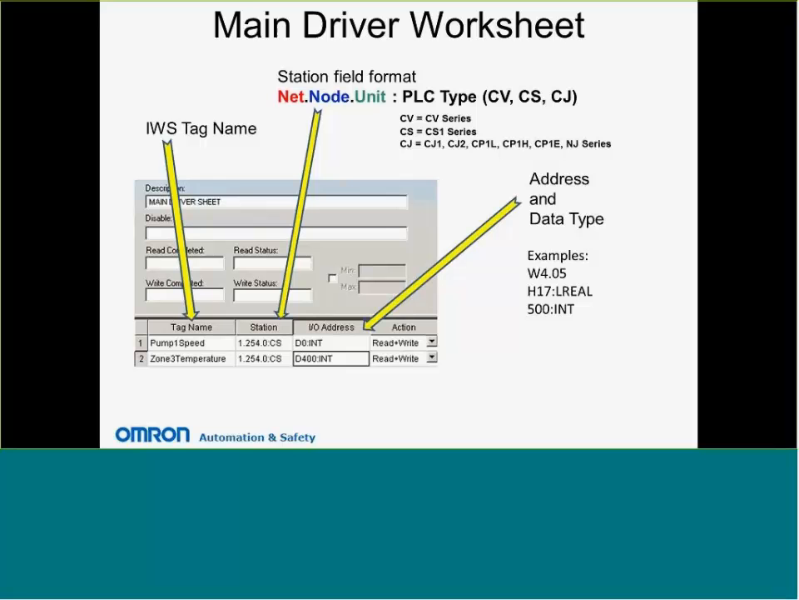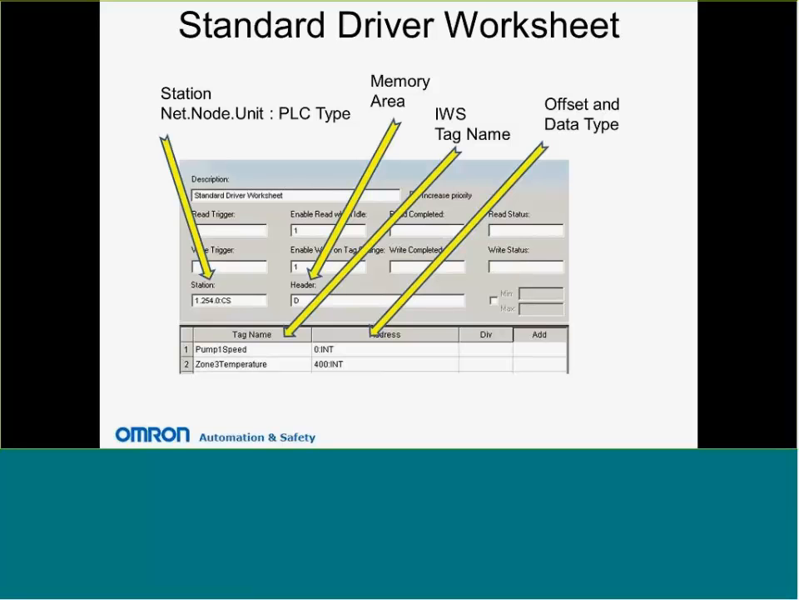So if you're using a CV series PLC, you put colon CV. If it's a CS1 series, you put a colon CS. And if it's any of the other listed PLCs, a CJ1, CJ2, CP1L, CP1H, or even the NJ, you put a colon CJ. Under the IO address field, you put the data area, colon, the data type. And there's a slide further on where I'll list out the memory areas and the data types.